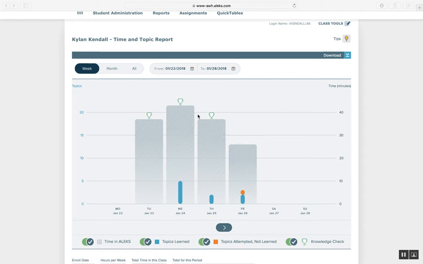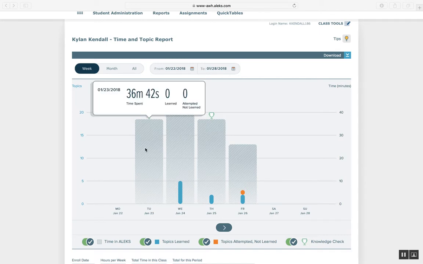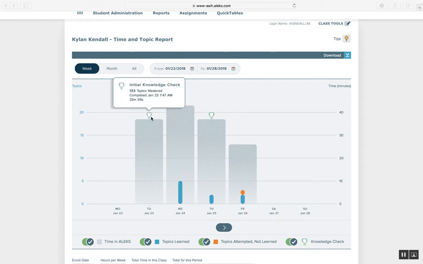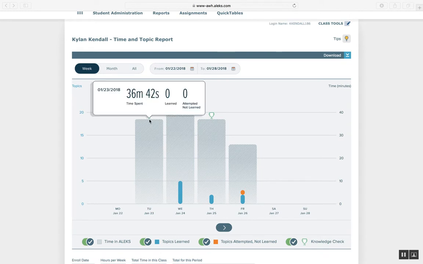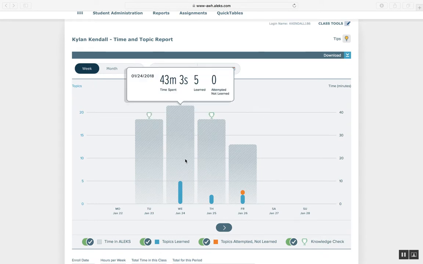So that's not learned. And then up at the top, this means they took a knowledge check. So this first column is a great example. It says 36 minutes spent with the program open, but they gained no topics. Well, this means he spent the whole time doing that initial knowledge check, which is great. That's fine.